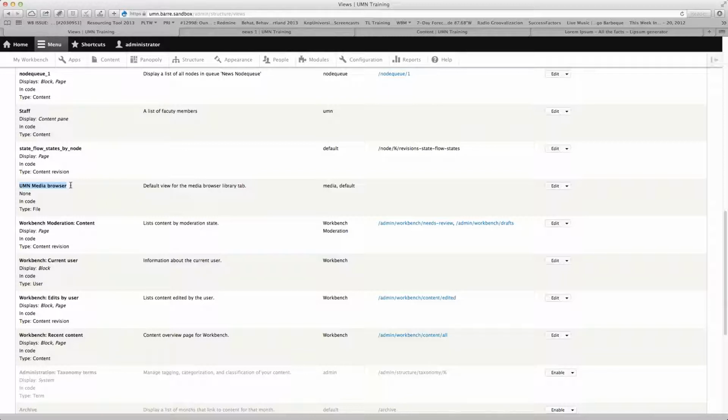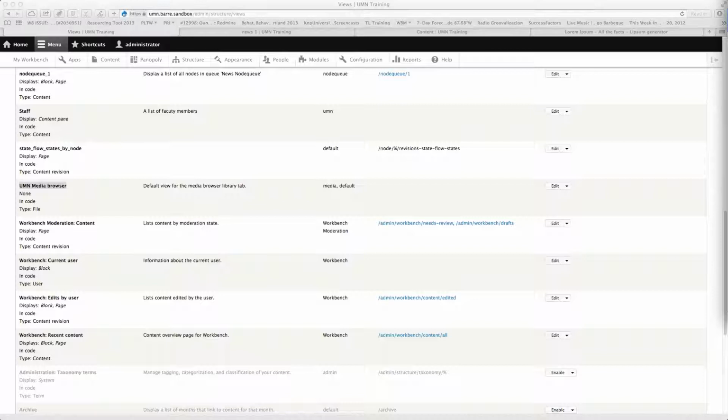And again, once a site is up and running, any of these views could be modified however you see fit. So if you think, I need to change the media browser to do one more thing, I want to filter by date or something along those lines, you could go in there and add that filter, assuming you know how to use views. You can go in there and make those changes.